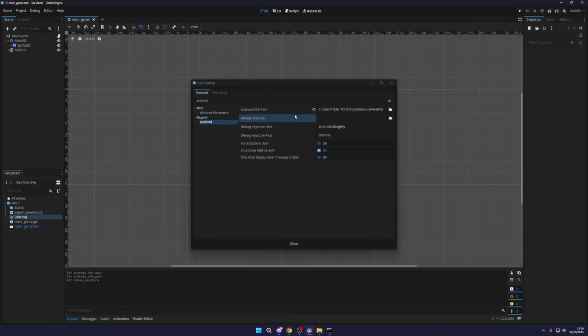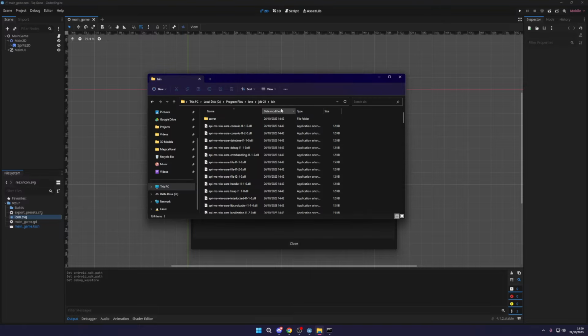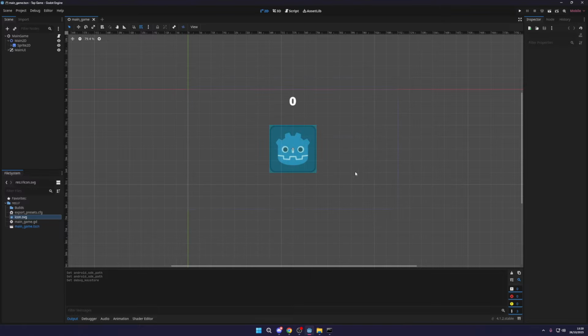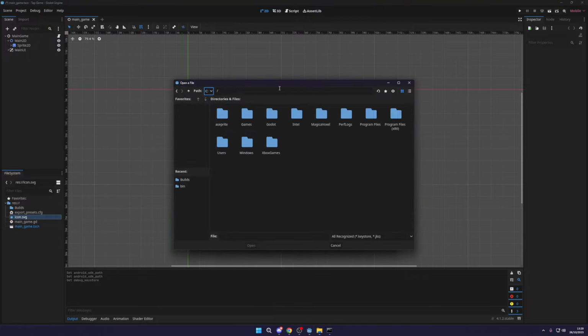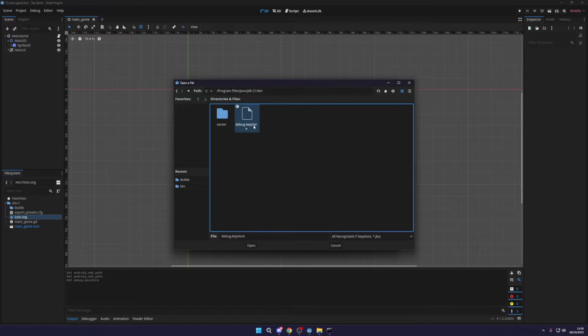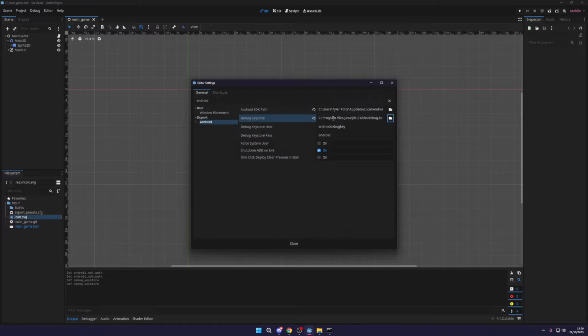We can then go back to Godot, so we can actually copy this path here, go back here, search the folders, change to the C directory, paste that in, and you'll see we have a debug key store here, which we are just going to click open. That's going to open it up there.